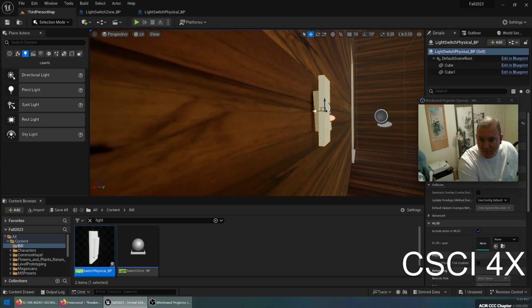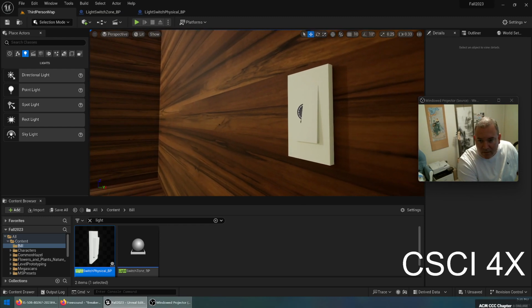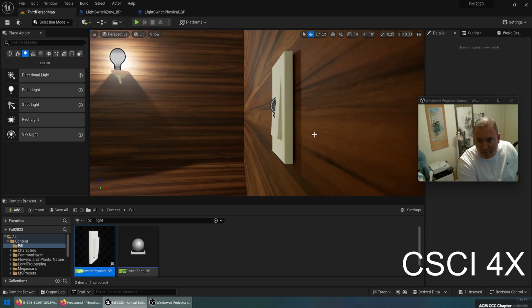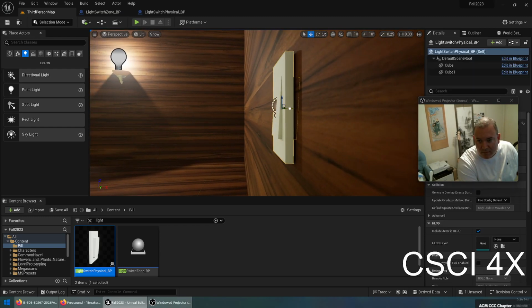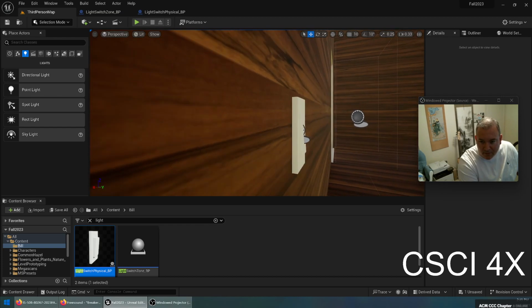So, hide the back of it. And there's a light switch. All right. A little bit. It's not hovering off the wall. Yeah, got a light switch.